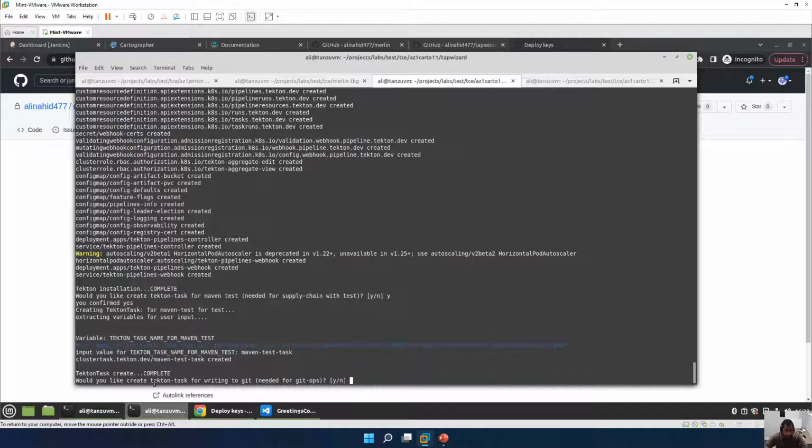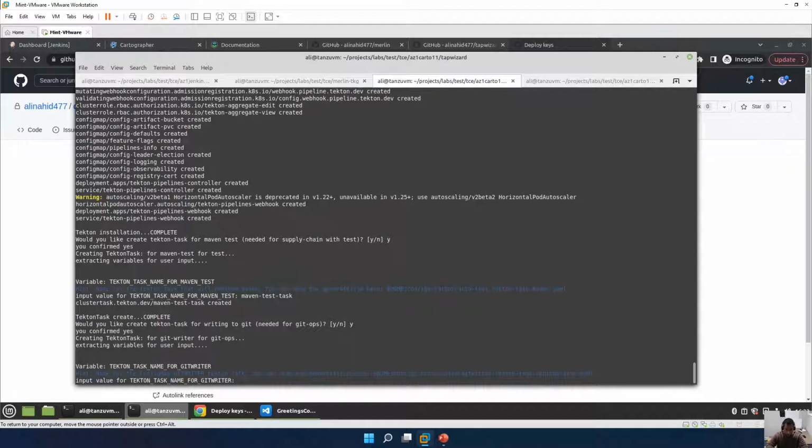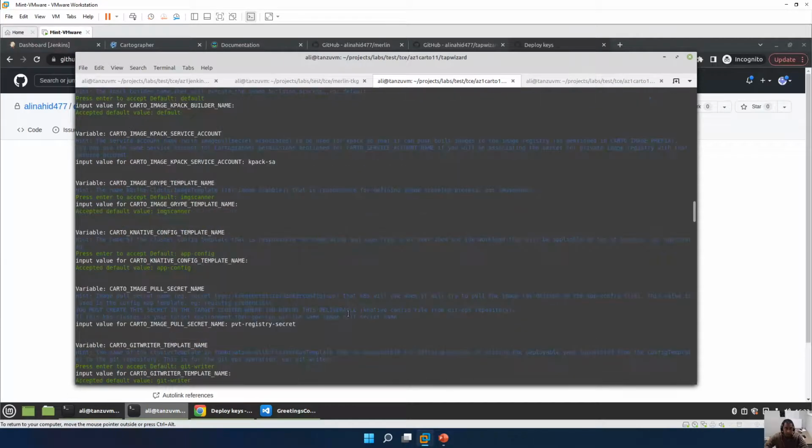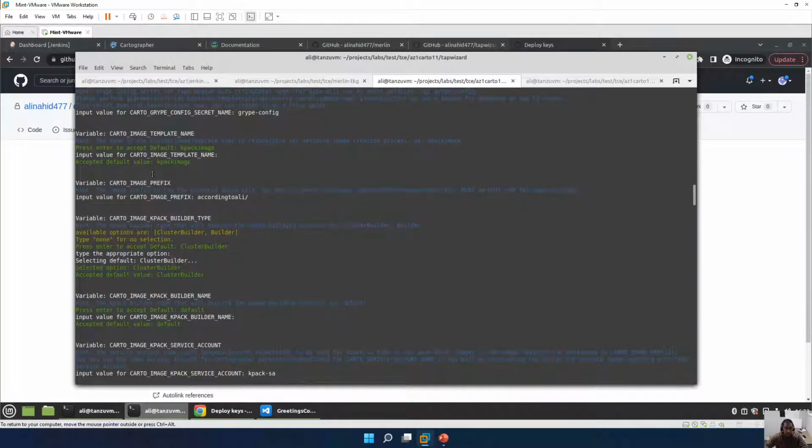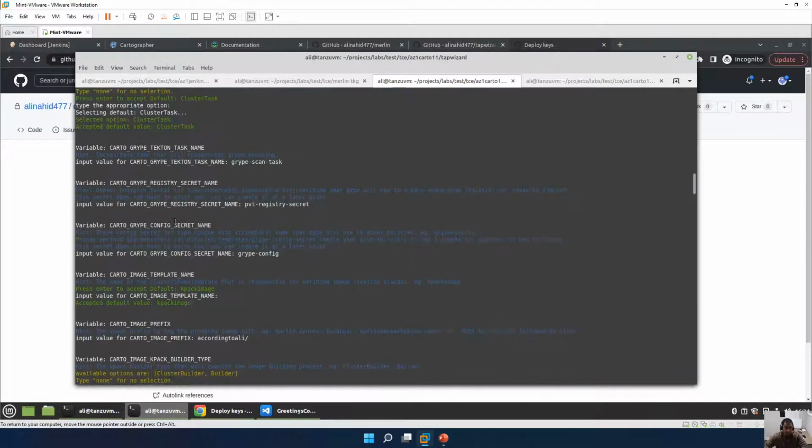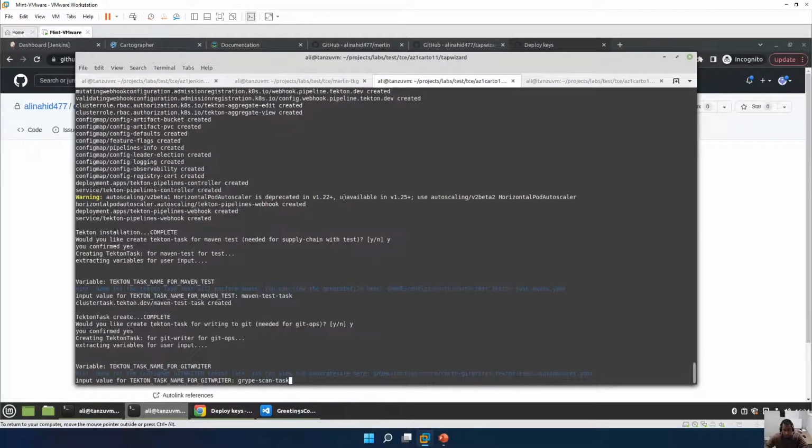And now it's asking for a Tekton task for writing to Git. I'll say yes, I would love to do that. And this was, I think, the Grype scan task. Let me double check. So here, Grype scan task. So that's the task name that I've given before. So I'm going to create the task with that name.